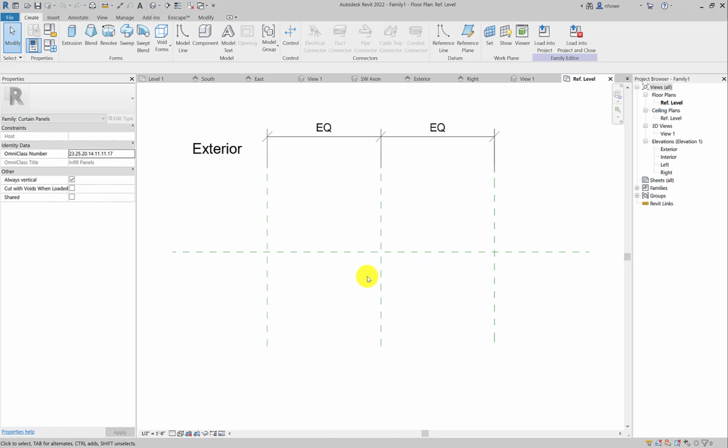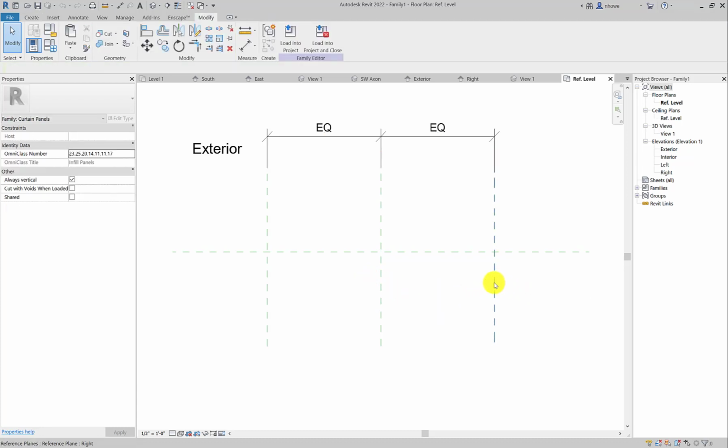So essentially, let's just walk through a little bit of what we have here. If I hover over that, we have these reference planes. We are right now in a floor plan level. You can be in a 3D view. You can be in an elevation. This is essentially a separate Revit file that is created for families and that we're going to insert into our Revit model later. Okay, so it's a completely separate file.